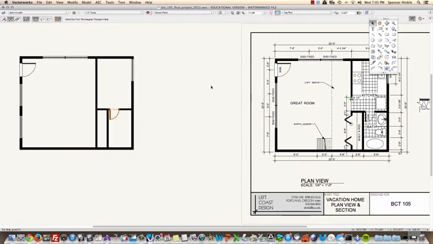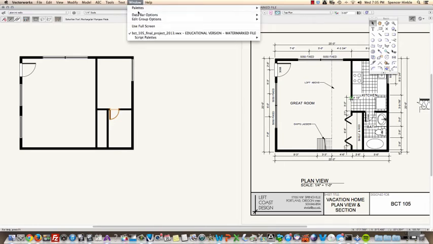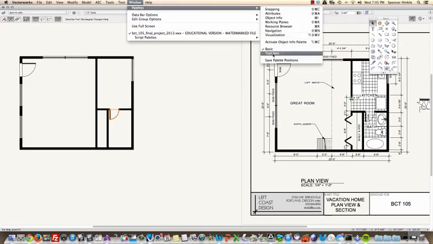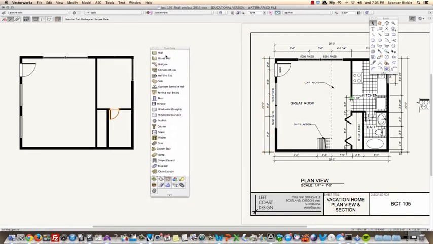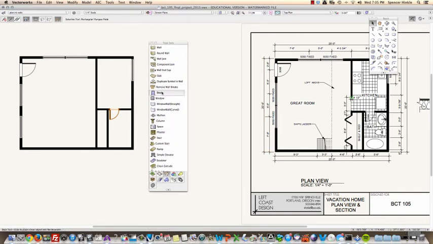All right, let's do the bifolds first. And let me open up my tool sets. All right, there it is. So, I'm going to do the bifolds. I'm just going to select the door symbol. I'm not going to worry about what kind of door it puts in there. And now I'm going to go to my object info palette.